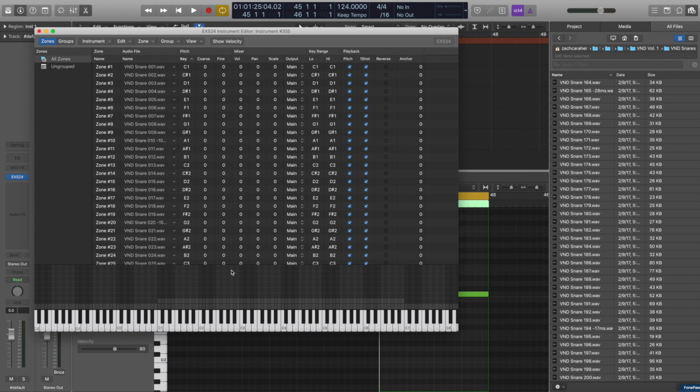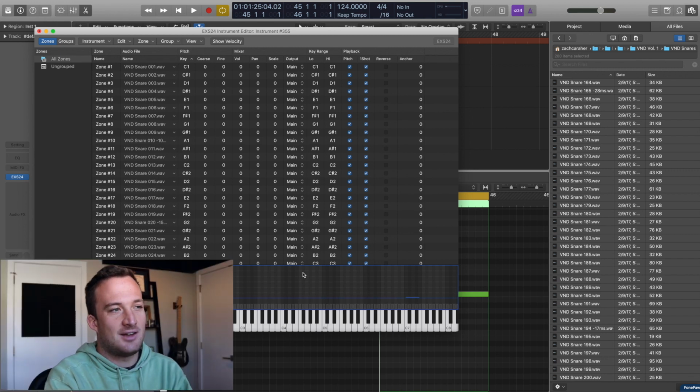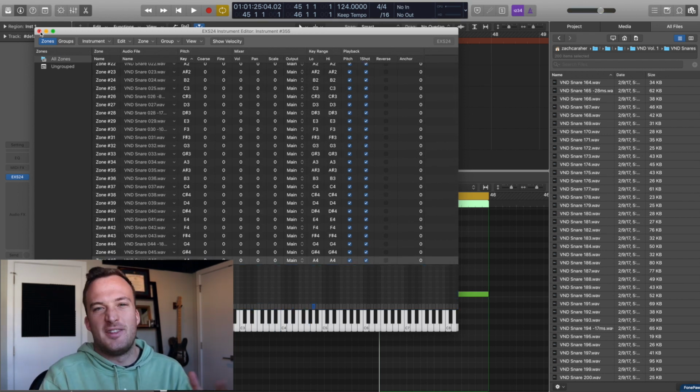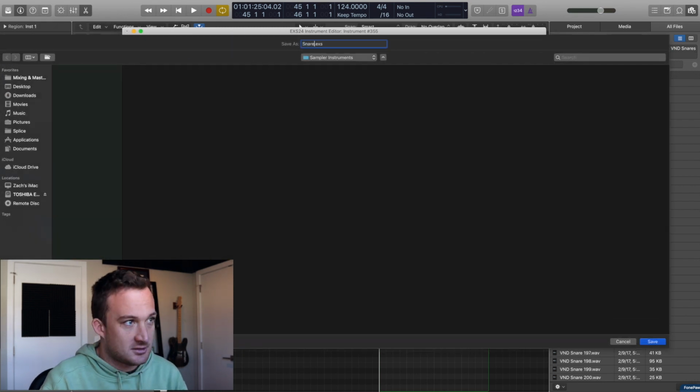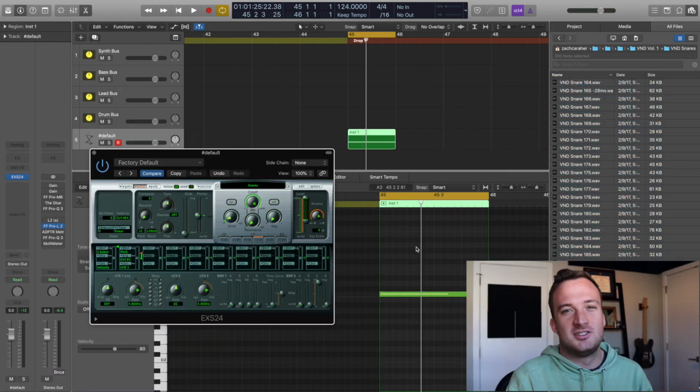We actually have some overlap because I think the max amount you can have is 127. So I'm just going to delete these. So now we have a snare for every single note on the keyboard. But that doesn't matter. That's not what I'm trying to show you. So I'm going to exit out of this. Hit save. I'll just call it snares. So now when I play it, it's just one snare sound.